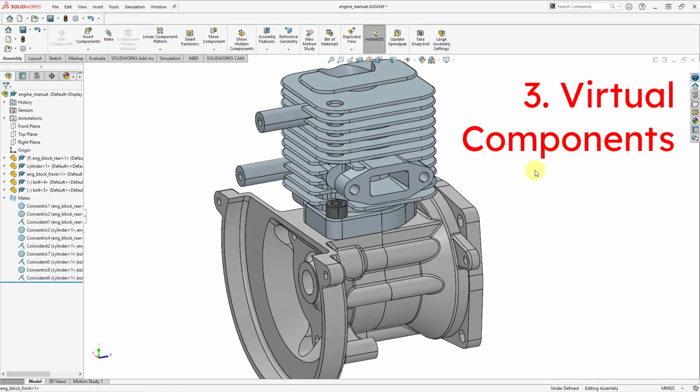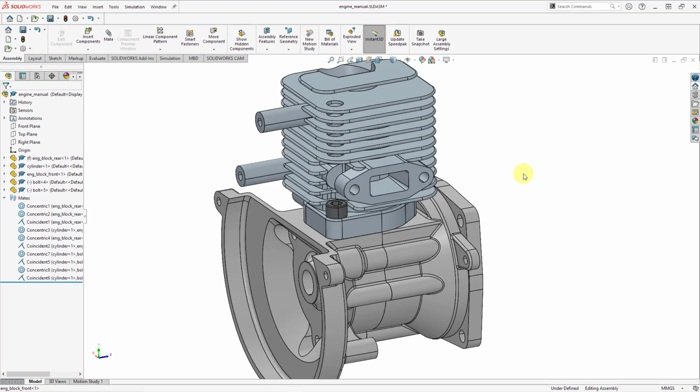Number three, virtual components. In Creo Parametric, you can embed components in an assembly. You can also make an assembly inseparable. So that way you only have a single file that you are going to manage, the assembly file, and all the components or some of the components are going to be located within that assembly file. Well, SolidWorks has that as well. They've actually had it for quite a long time.